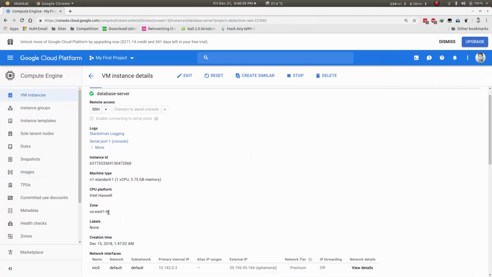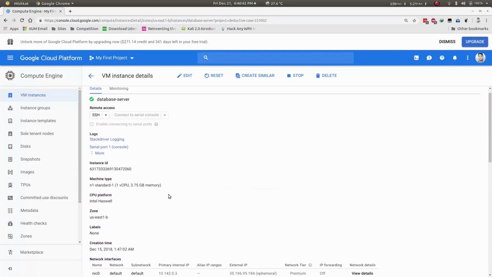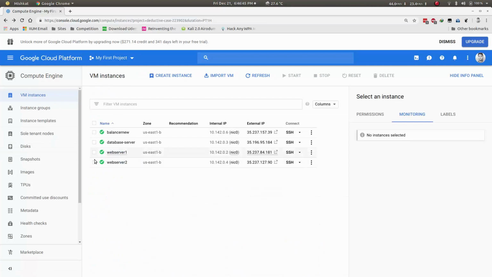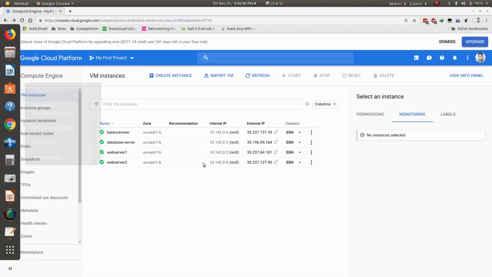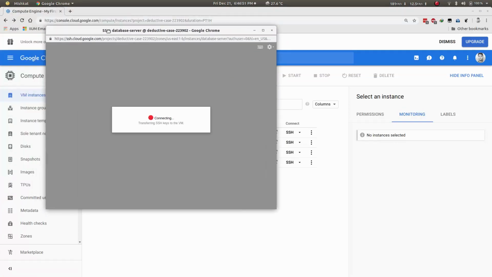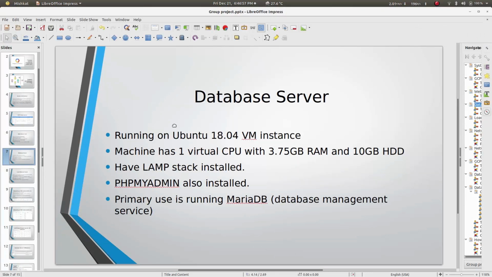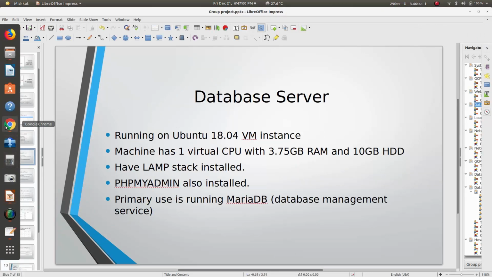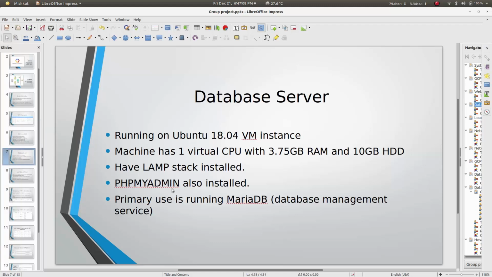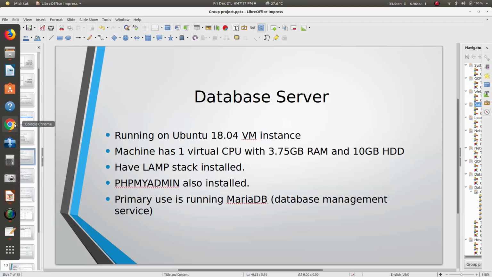So web server 1 is also running on the Intel Haswell platform. So the database server. Let me connect to the database server. The database server is also running on an Ubuntu 18.04 VM instance, and like the web server, it also has one virtual CPU with 3.75 gigabytes of RAM and 10 gigabytes of hard disk, and it also has a LAMP stack installed, and it also has phpMyAdmin installed. And the primary use of this server is running MariaDB. MariaDB is a fork of the MySQL database system.